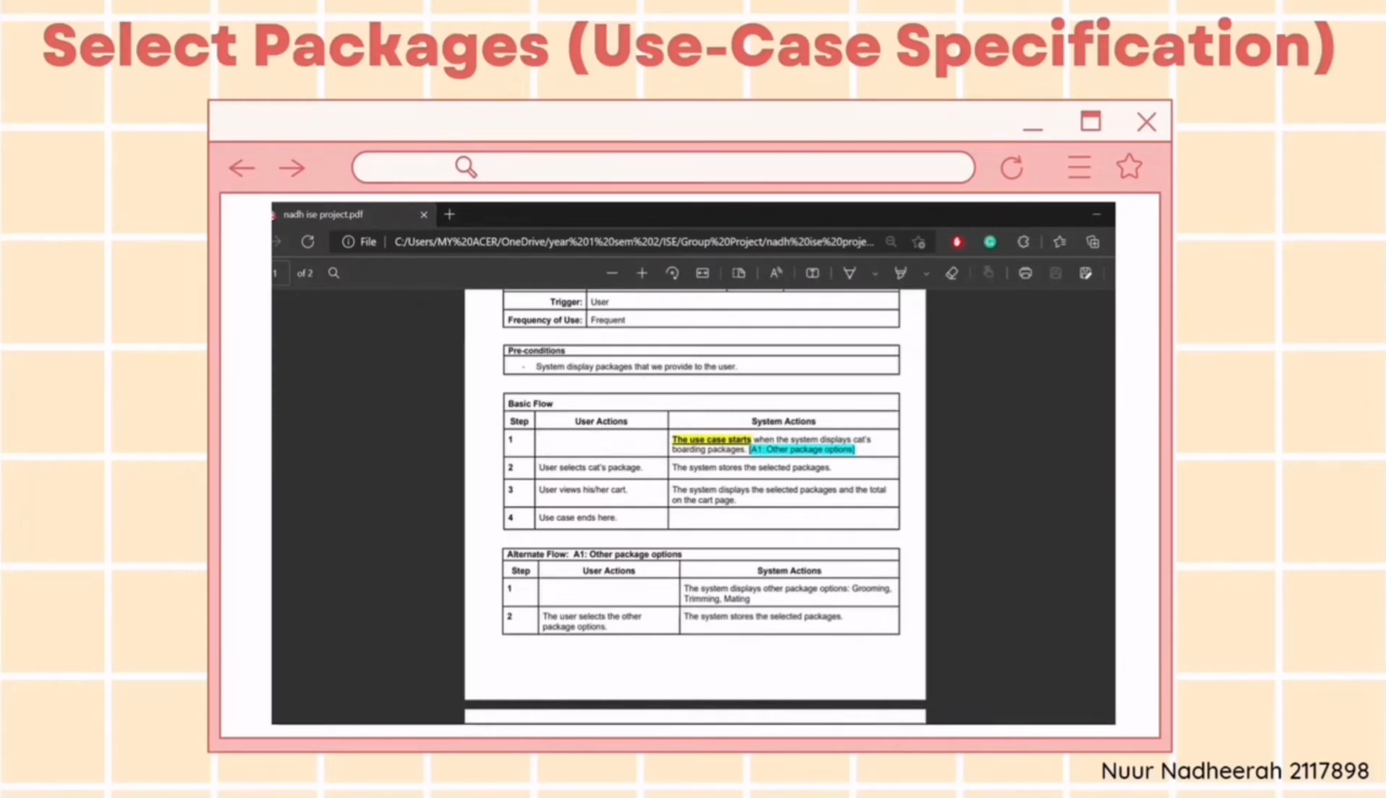We also have other package options, so this one will be under the alternate flow A1, other package options. If the user wants to select other packages other than the boarding package, then it will continue to the first alternate flow, where the system will display other package options: grooming, trimming, and matting.